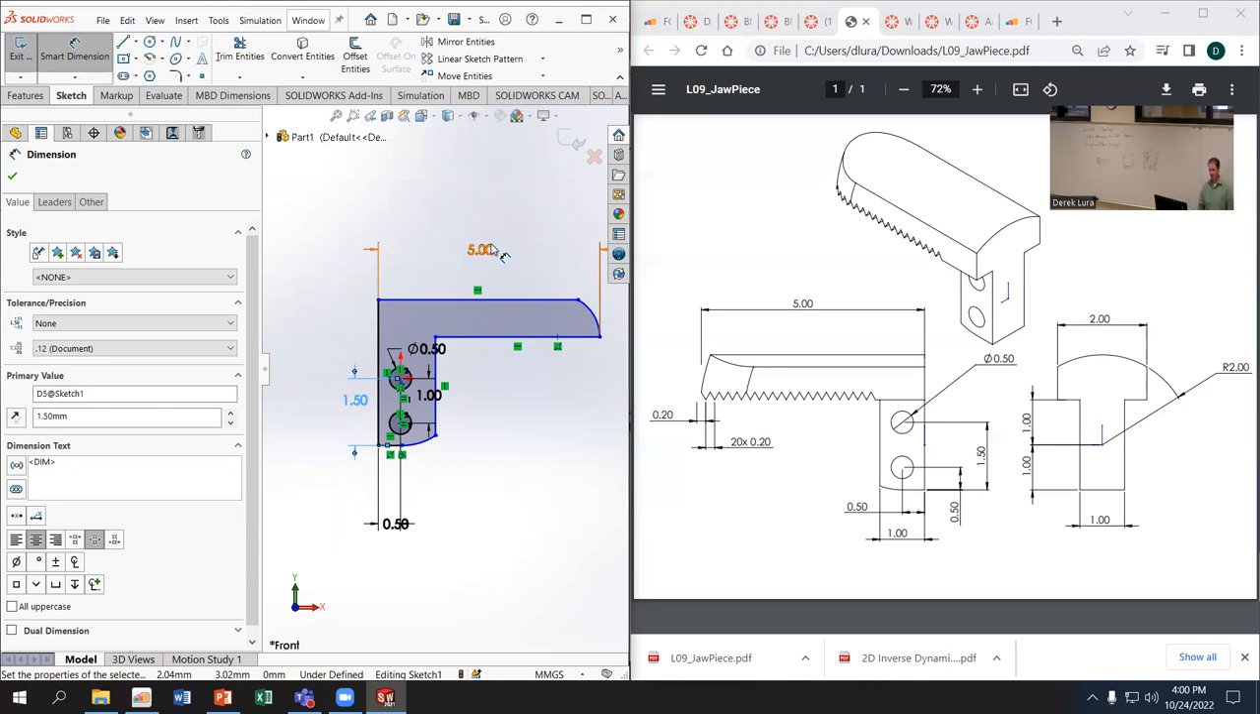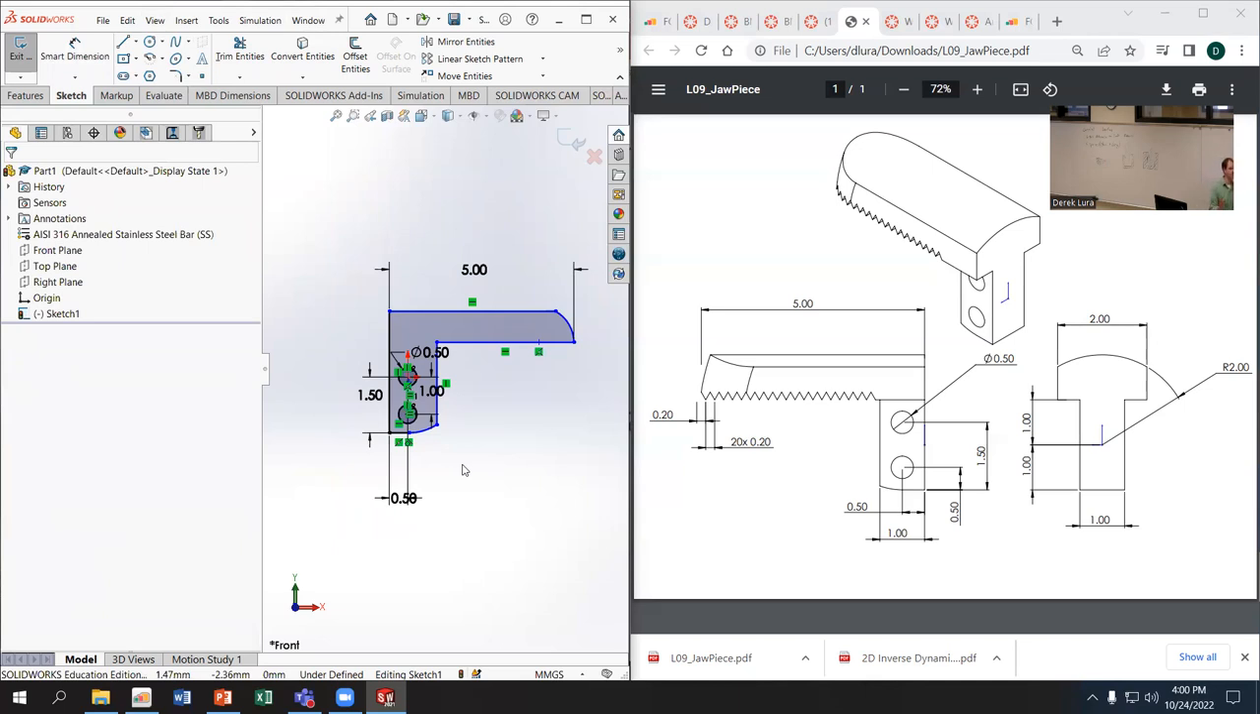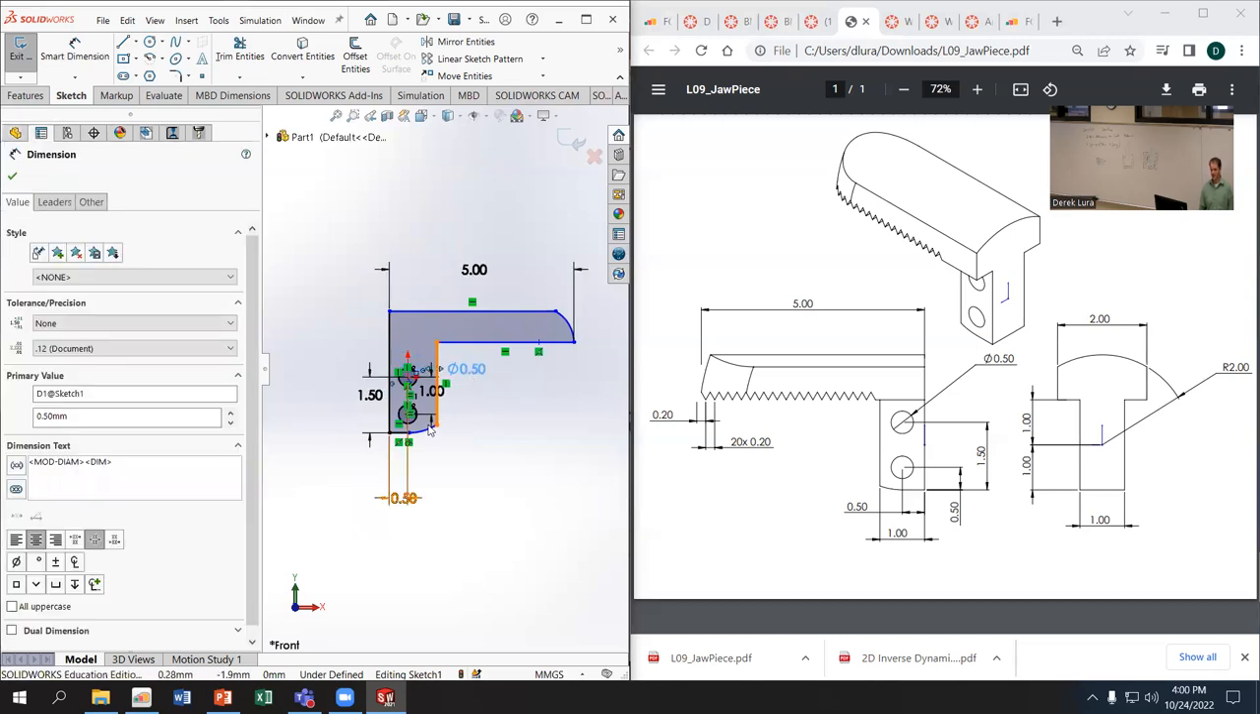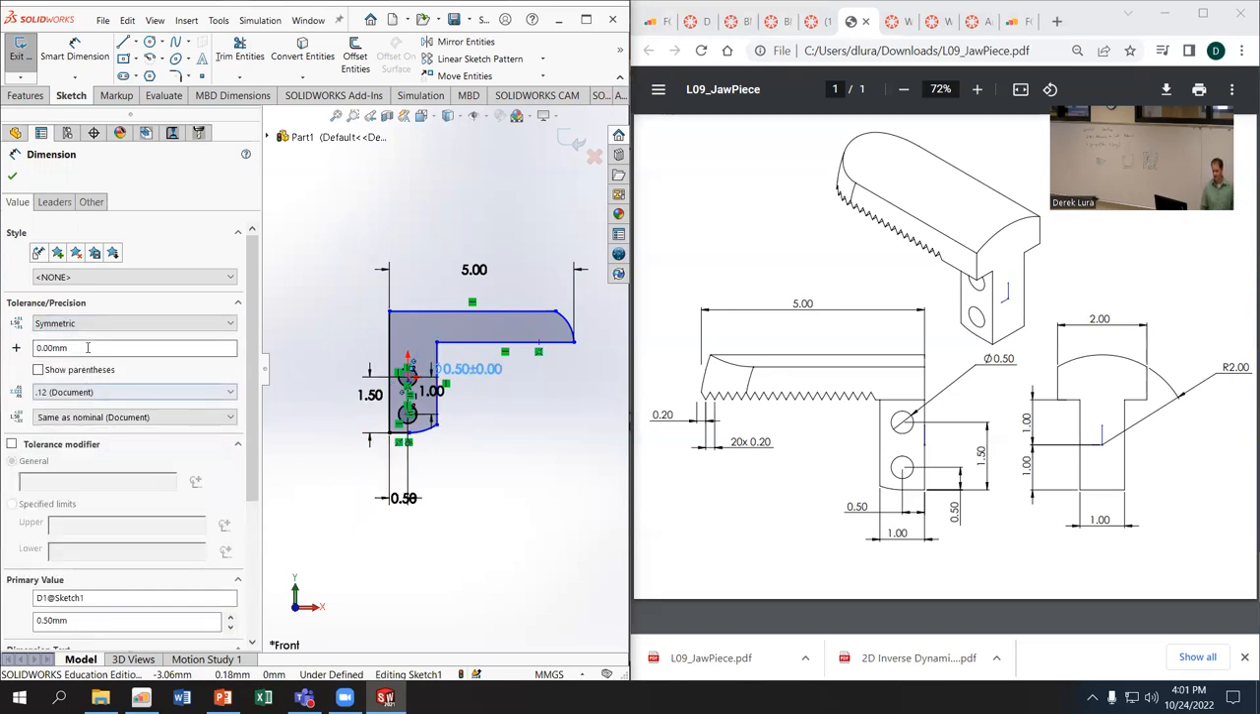And so I might wanna start adding tolerances to some of these if I know what they are. And there's generally two ways of adding tolerances to the parts. You can do it in the actual drawing itself. So I can come into here, specify a tolerance type, and then specify the parameter. So maybe it's 0.06 millimeters, right?